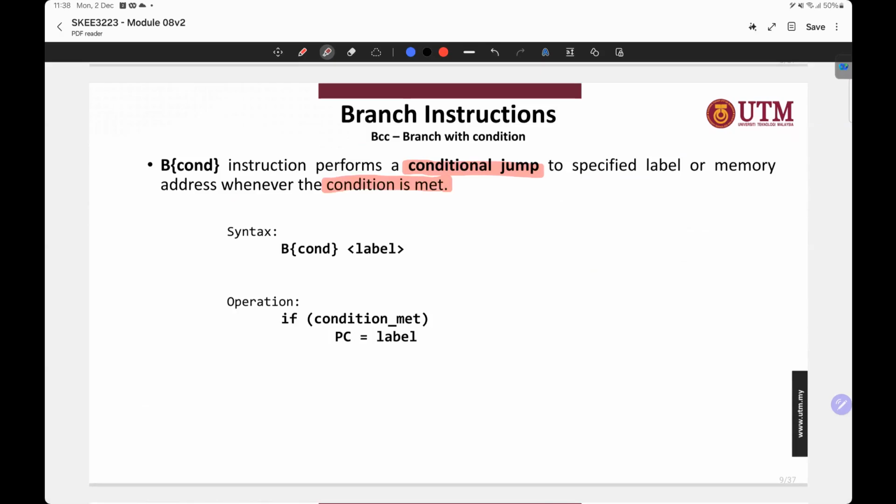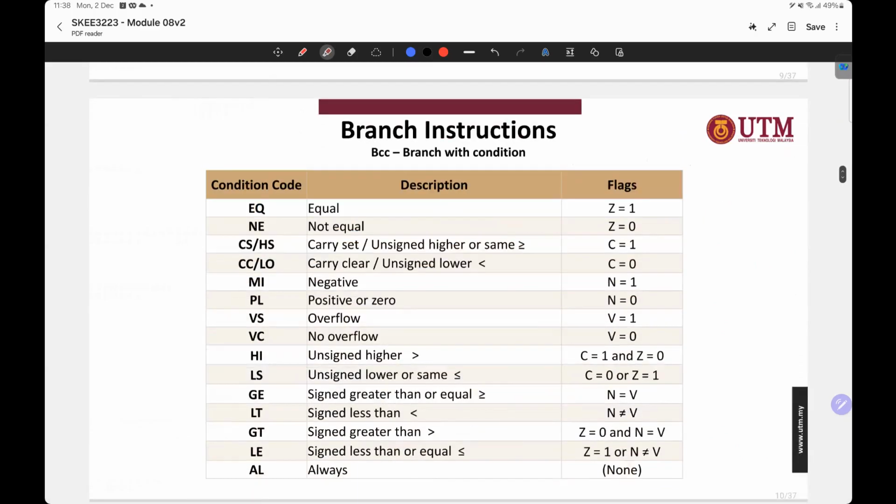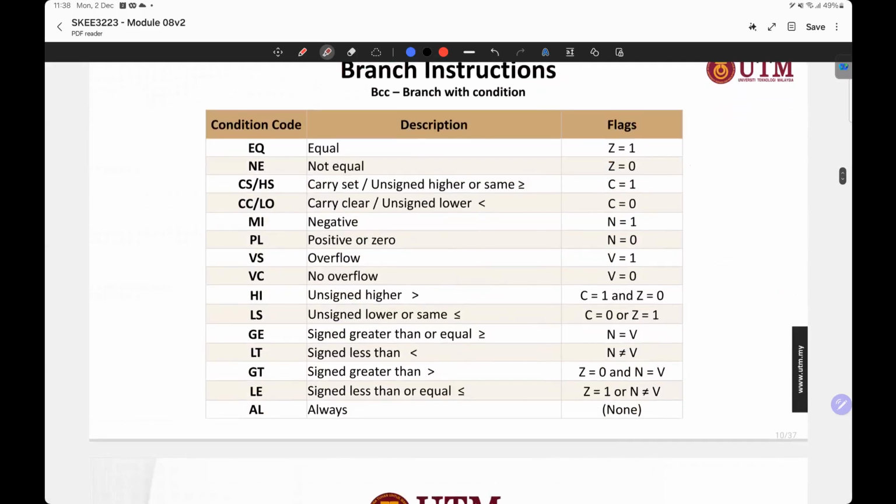Okay, and this is the syntax. By looking at the syntax, you can see B followed by the condition, the condition they're going to check, and the label. The label is the address. We just put the label to jump to a specific location. Regarding the operation, if the condition is met, it will jump to that location. If not, do the next instruction. So these are the conditions that you're going to choose and look at.